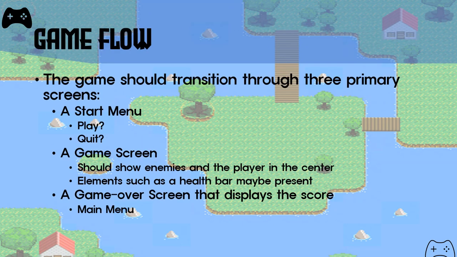So what do we need to have in our document? Well, we need to decide what our game flow is. There are many games that are very similar to this, but ultimately the game is going to transition through three primary screens. We're going to have a start menu, and that start menu is going to offer us two options. Can we play or do we quit?